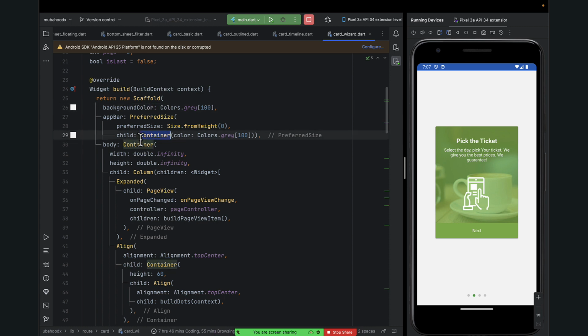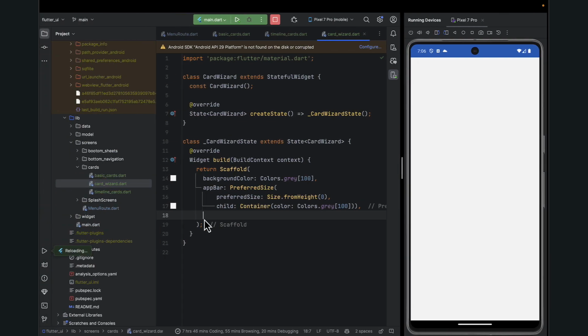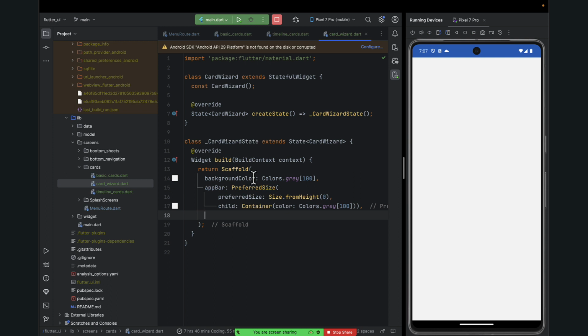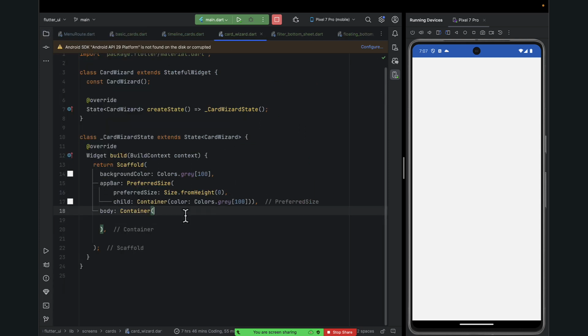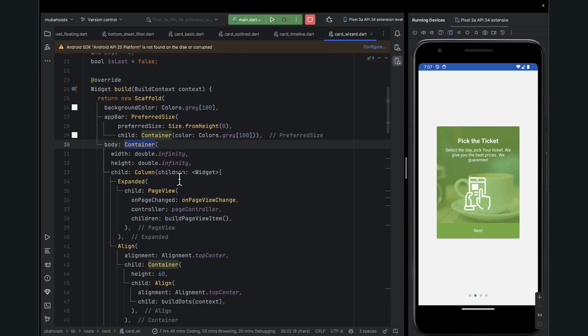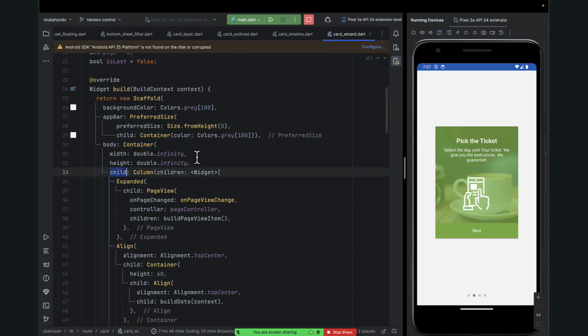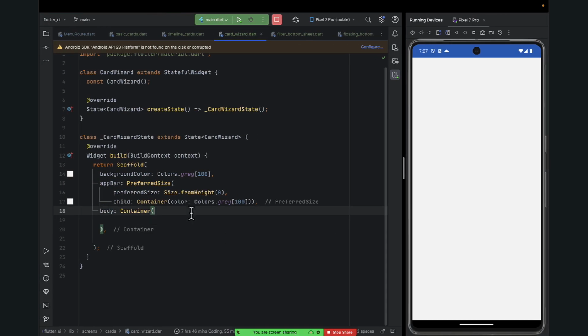The first thing, we're going to return a container. So here we come to our scaffold, and then we create a body that is going to return the container. And collapse this one. After returning the container, of course this container is going to take a child. So give this container a width of infinity and height of infinity, and then give it a child.